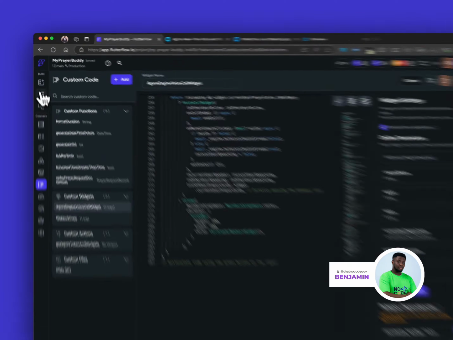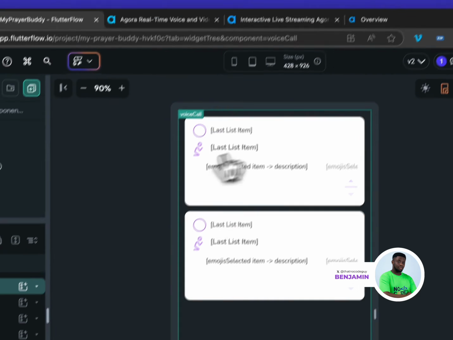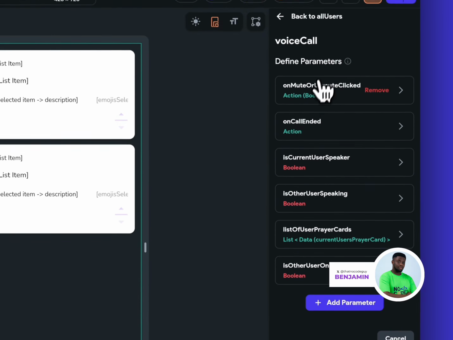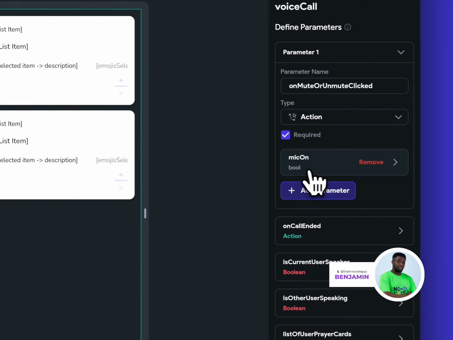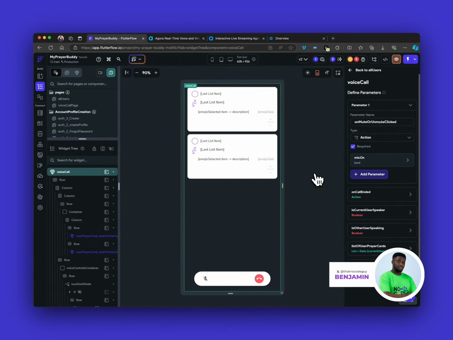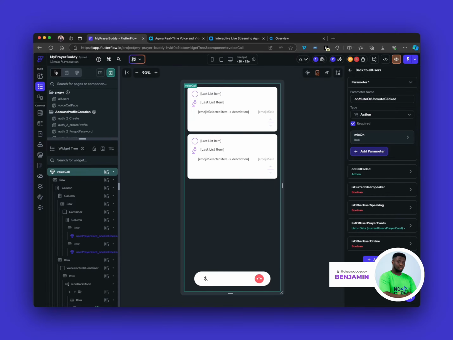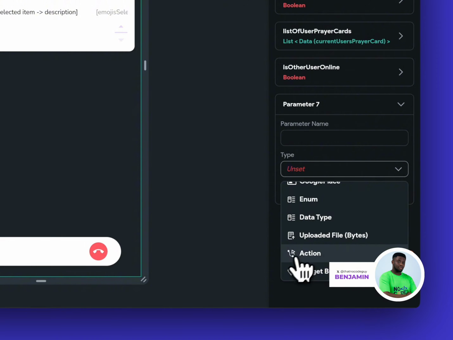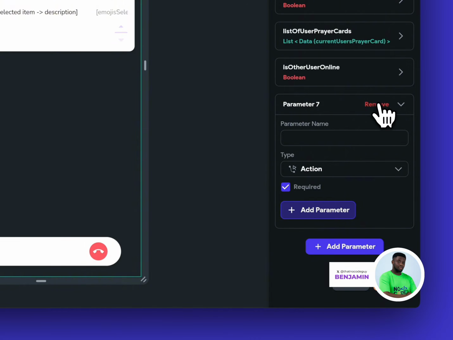So what we can do is design the UI inside of FlutterFlow, and because of the new feature that FlutterFlow has, I think it was earlier this year, you can pass action parameters inside of your widget. So only on components, not on pages. When you create a component on FlutterFlow, you can actually pass actions into it. So what does that mean? It means that I can click on add parameter, go over here, and then click on action. So once I add an action, I can call those actions in my custom code.